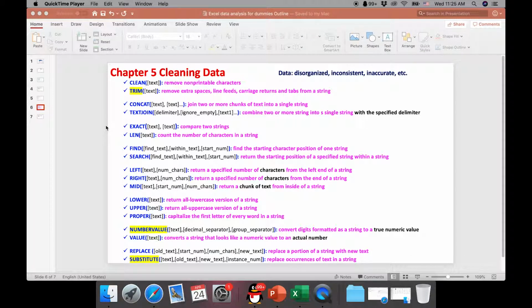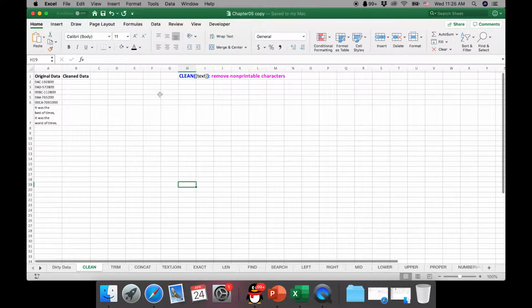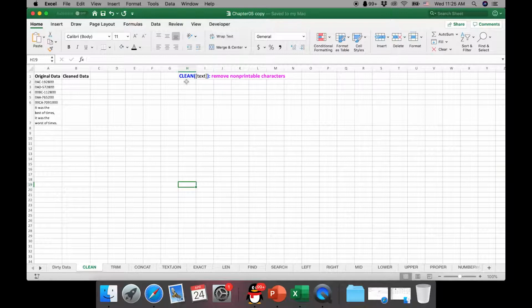Analyzing data, usually we need to clean data. In Chapter 5, it introduced the functions used to clean data. Let's go and review it. The first function is the CLEAN function. It is used to remove non-printable characters. Here we can see some characters are not displayed.